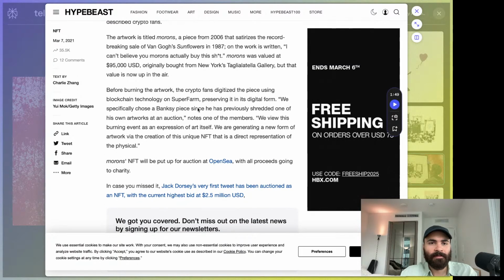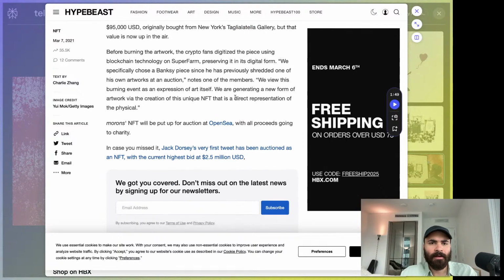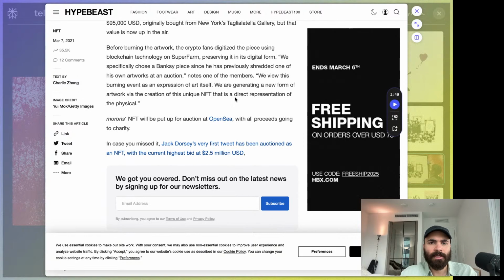Morons was valued at 95,000 USD, originally bought from New York's Tagliatella gallery, but that value is now up in the air. Before burning the artwork, the crypto fans digitized the piece using blockchain technology and Superfarm, preserving it in digital form. We specifically chose the Banksy piece since he has previously shredded one of his own artworks at an auction. We view this burning event as an expression of art itself. We are generating a new form of artwork with the creation of this unique NFT that is a direct representation of the physical.